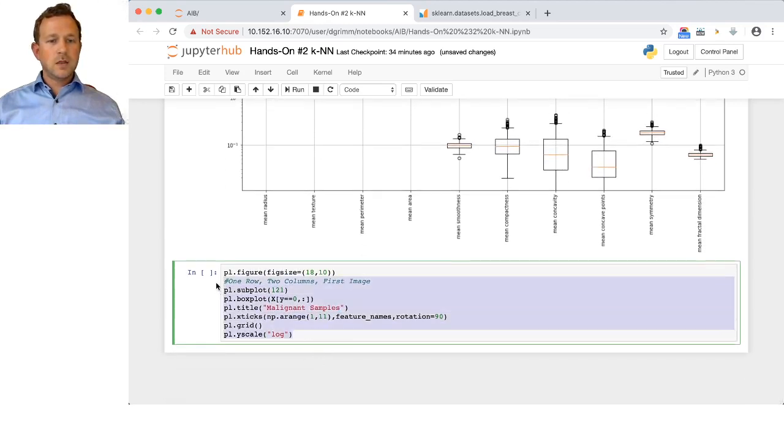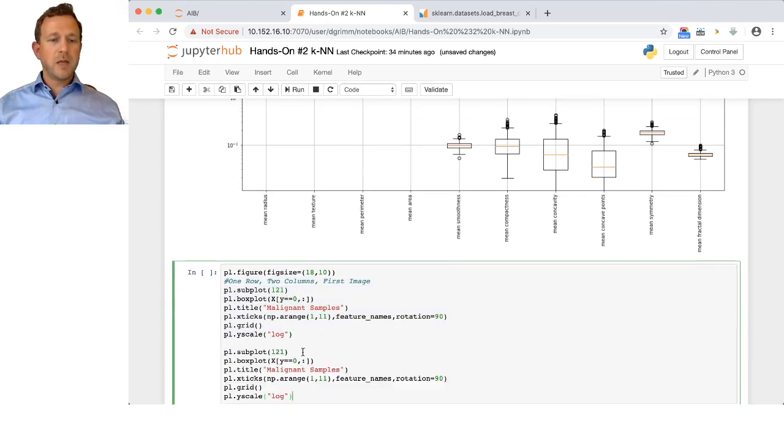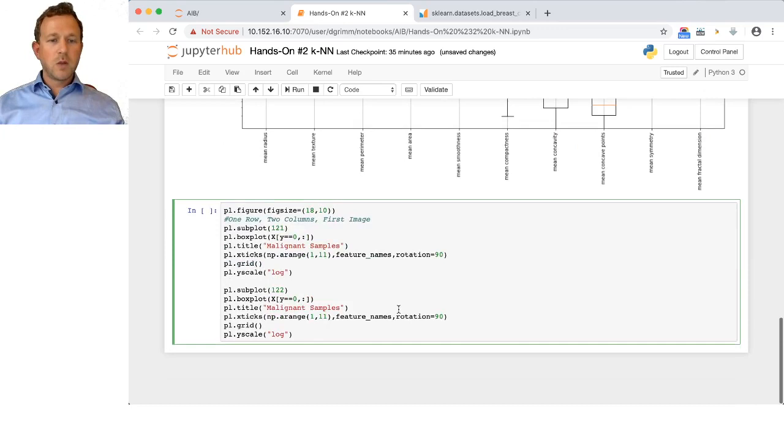And this I copy as well, and this I also would like to do for my benign samples. So I create now in this range 1 row, 2 columns. I like to plot now the second image, and this one should be the benign samples. So I have to change the filtering here from y equals 0 to y equals 1, and these are then my benign samples. And this also I would like to plot here in the log scale.